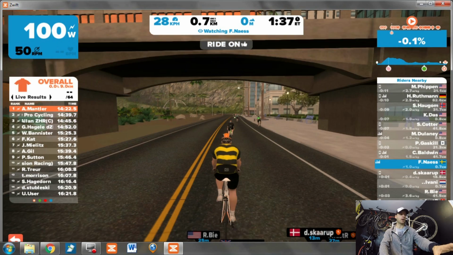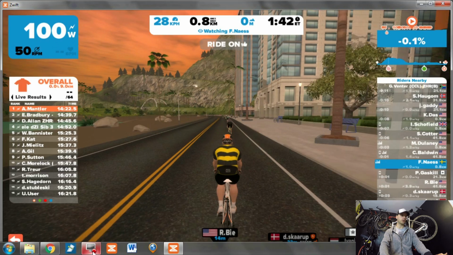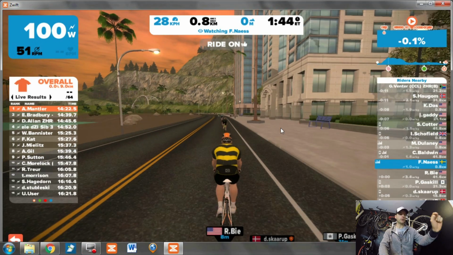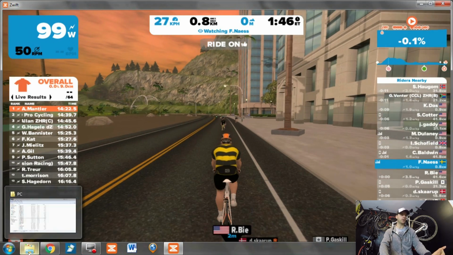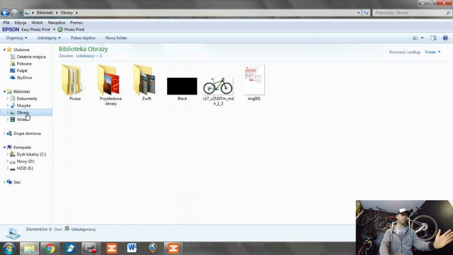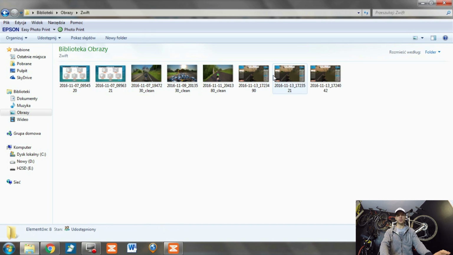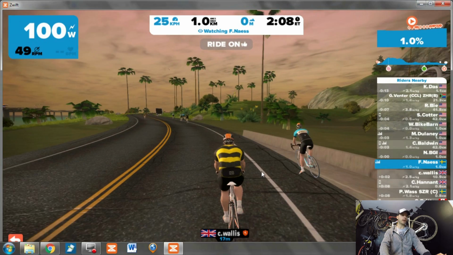I'm not doing it right now because I'm screen capturing from this software here. But when you use F10 and you want to find your pictures, you simply go to Pictures, this is in Polish, and then Zwift, and then you have all the pictures you've made. So you can take some pictures when you are sprinting, when you are maybe first on the finish line, or overtaking your riding buddies. This is a really cool feature and a really helpful one.